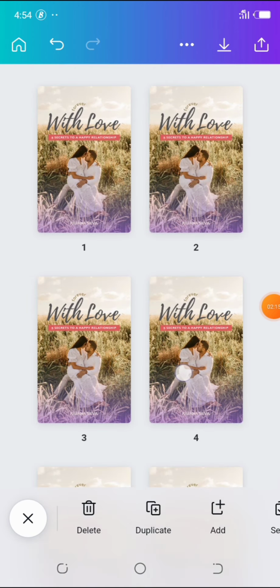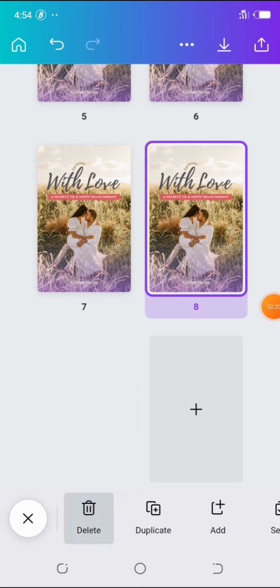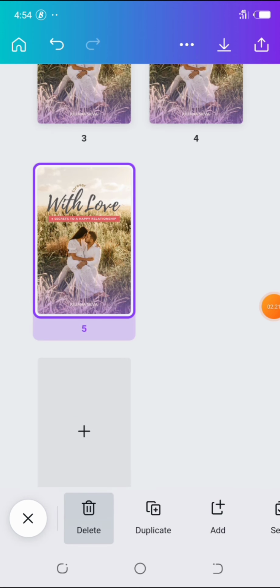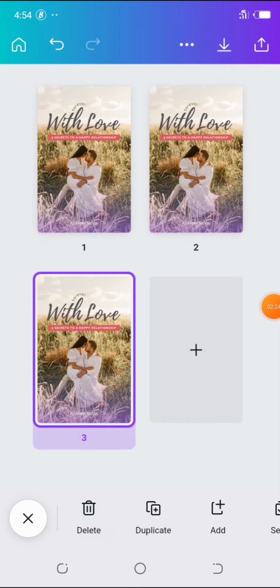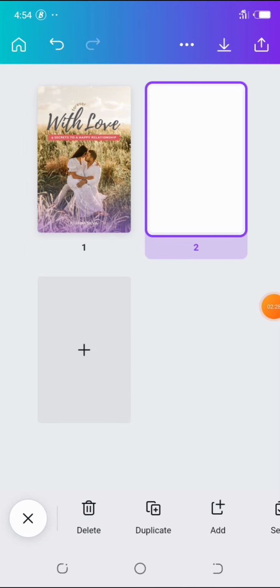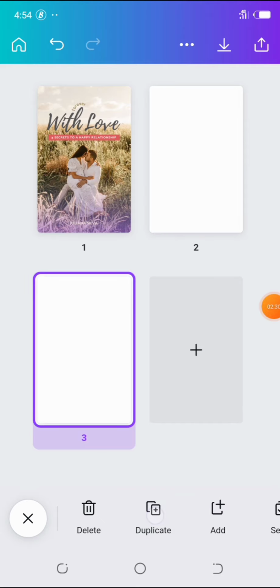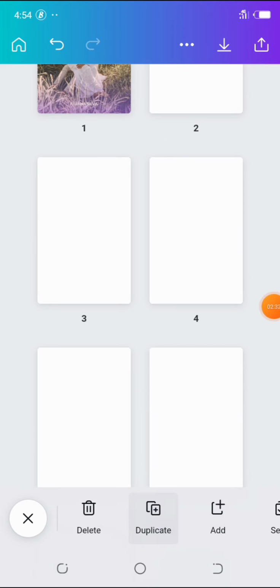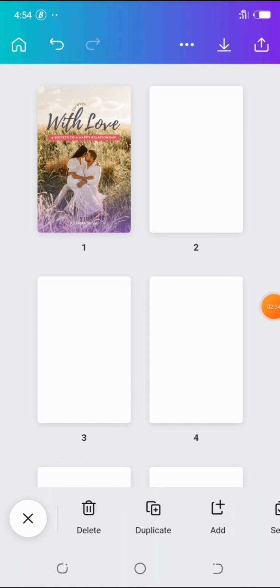But let us go back to the beginning. Let's delete this, delete this. Let's start from here. So let's duplicate these blank pages. So we are going to fill our contents in these blank pages. This is where we'll fill our contents. So now this is a blank page.